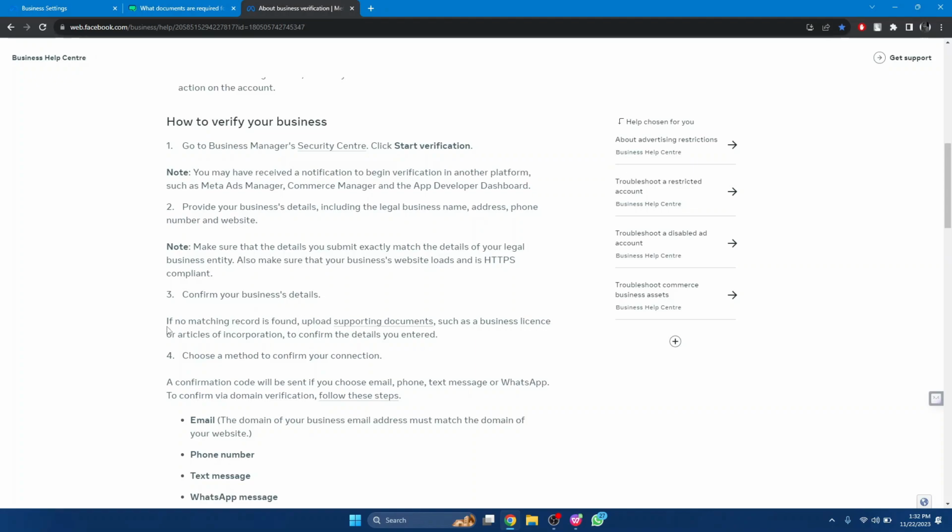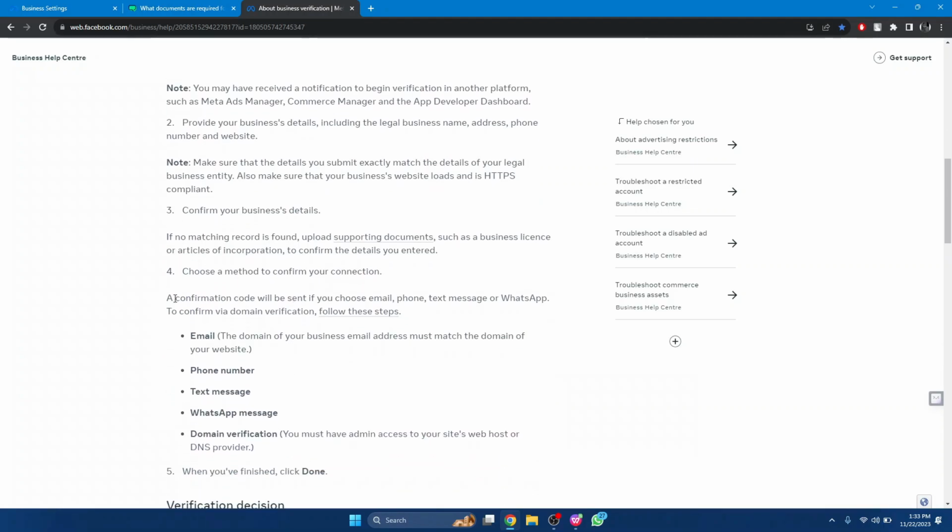If no matching record is found, upload supporting document such as a business license or articles of incorporation to confirm the details you entered. 4. Choose a method to confirm your connection. A confirmation code will be sent if you choose email, phone, text message, or WhatsApp.